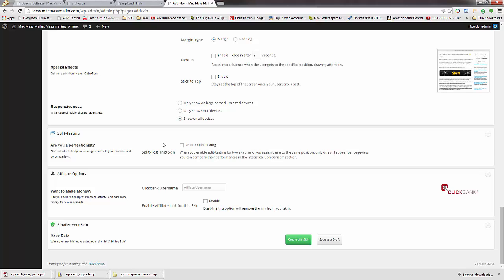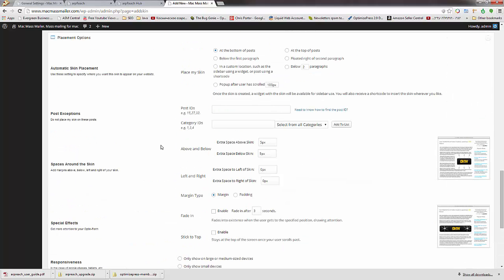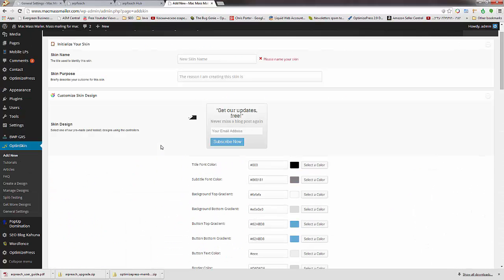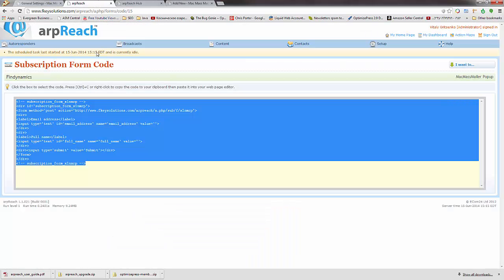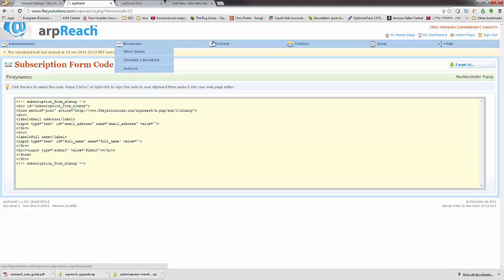Of course, you have to test every single thing you create. Once you test it and it works, you just use it. I'm not going to save it because it's just some random scheme. I don't want to do it on a live website. And that's about it for ARP reach. You need to read the documentation. There's a lot of what we can do.